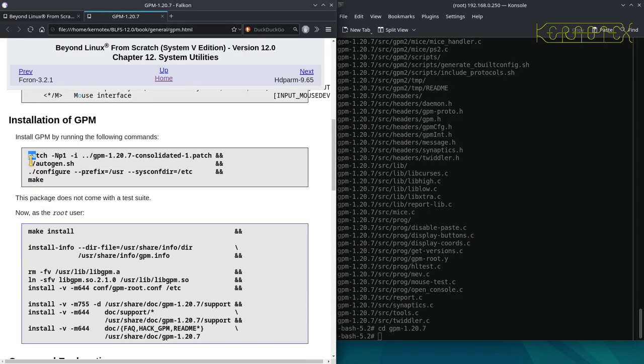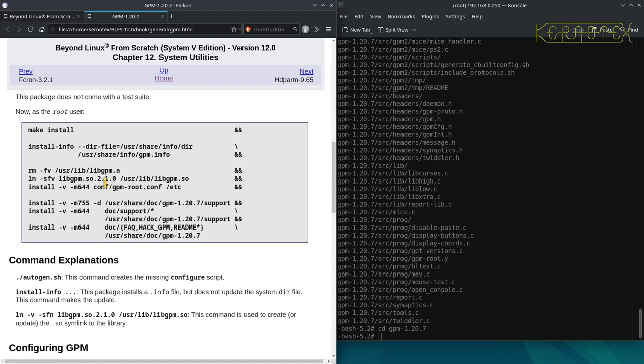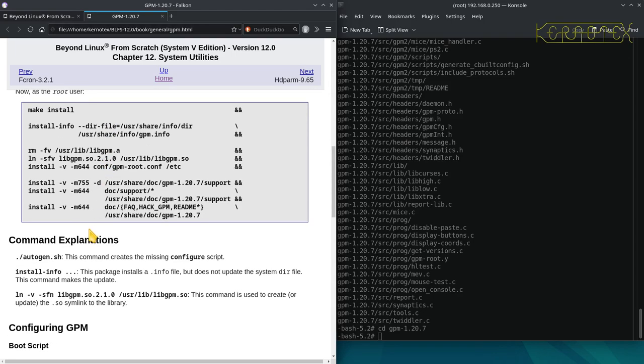So generally with these, they've lumped all the commands together with these double ampersands, which means you can run them all in at once, and if any one of these fails, then it won't carry on and do the rest of the commands. But it does mean you need to check the end of the output just to see if it has failed or if it's completed as it should have done.